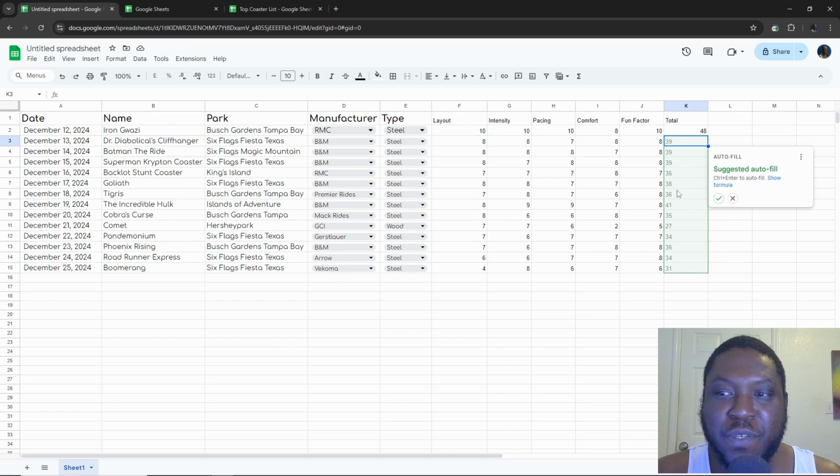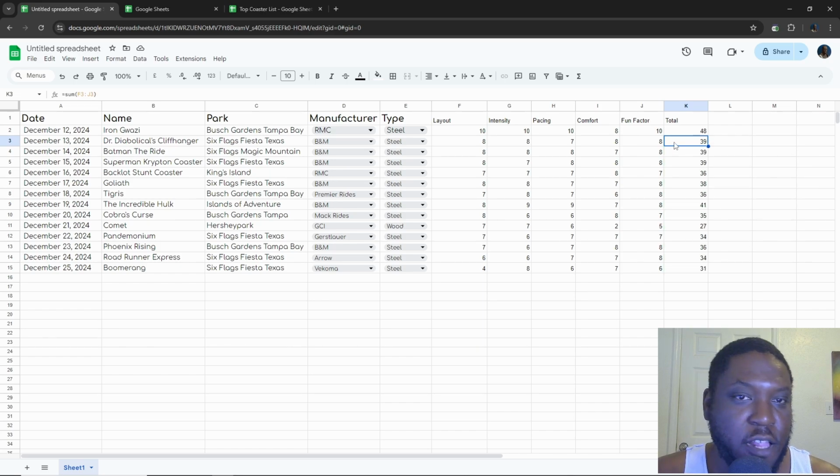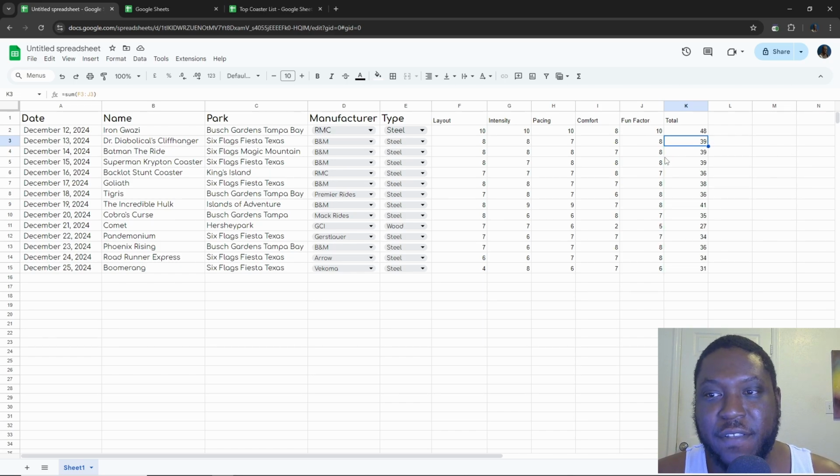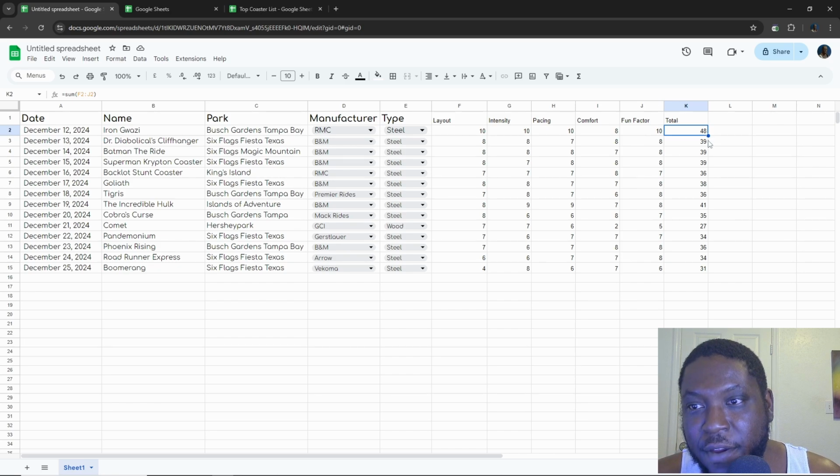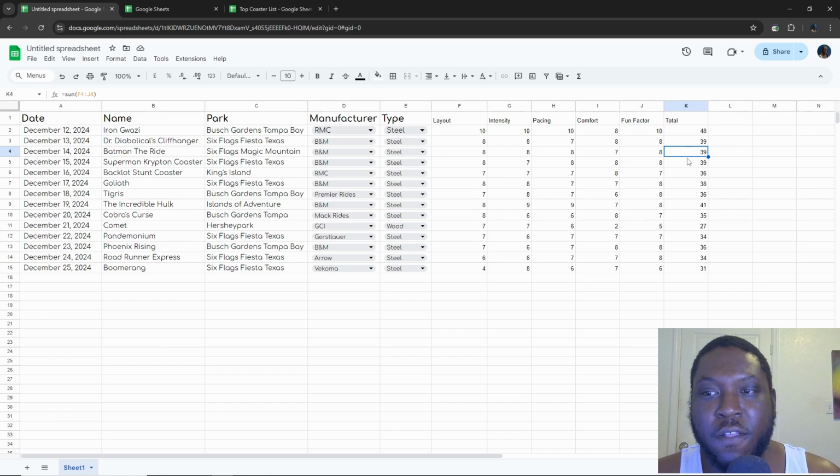Now you have an option to do this suggested autofill, which I would advise you to do. So click here. It'll automatically add the columns for you, so you don't have to do it. Or another way you could have done it, this little circle right here, you could have just dragged it down all the way to the last one, and it would have done the same thing. So we have all of our numbers.